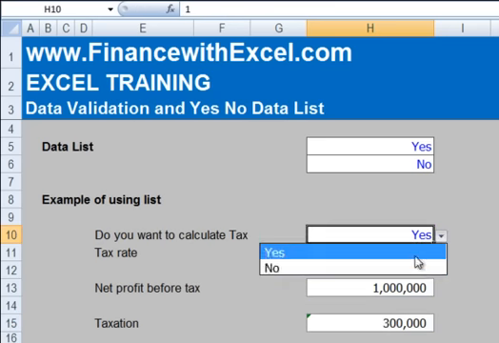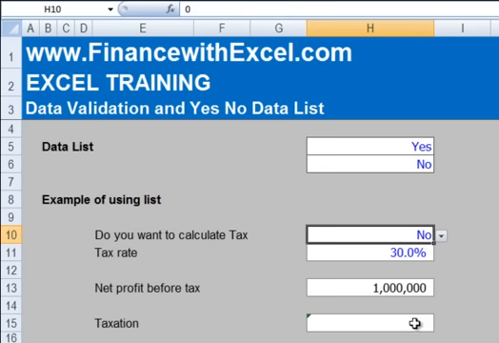Now if we click over here and we turn no, we'll see that the taxation is now 0. Go back to yes, and you'll see it's 300,000. Very useful in your financial models, as you can turn on and off certain conditions such as tax rates, GST or VAT rates. You can include or exclude certain expenses and P&L items. The possibilities are endless.